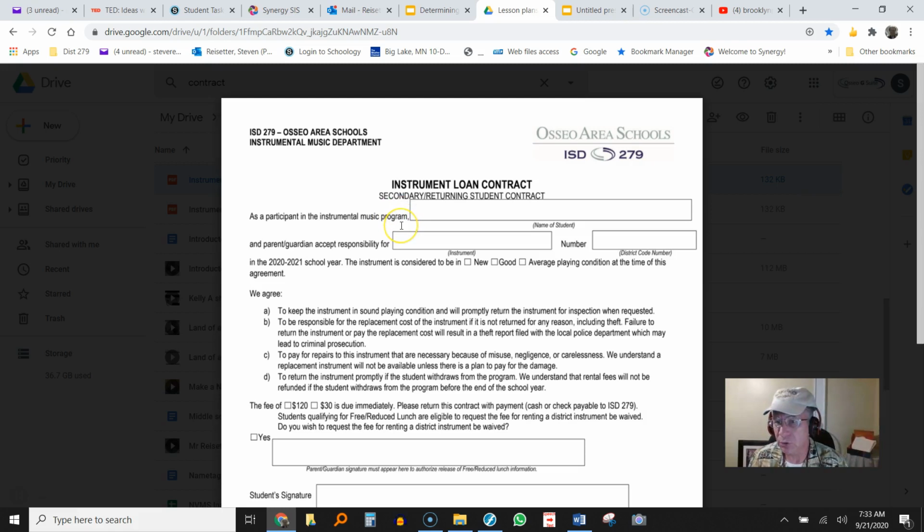Okay, so parents and students, this is for you. You can't get your instrument until you get this filled out, students and parents and families. So do this right away, and email it back to me so that come next Monday, September 28th, I can give you the instrument, because we can't give you the instrument till this is all filled out.